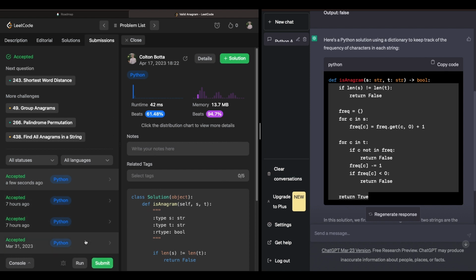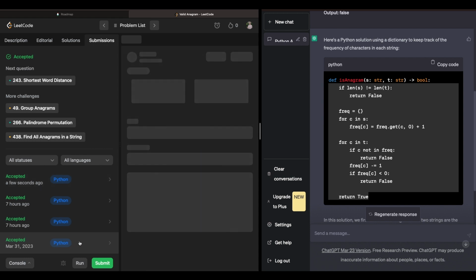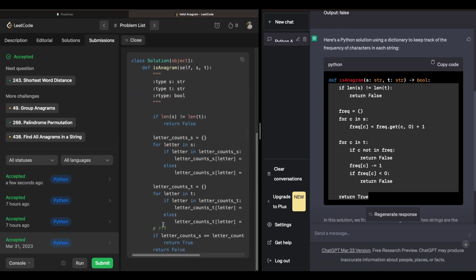And let's compare it to how I did. So you'll see these other two from 7 hours ago. I was playing around with some different versions of my own code, but my original one that I wrote was on March 31st here. So I will look at mine, which again, as I said, is counting up the occurrences of each character in each of the two words and then comparing them.